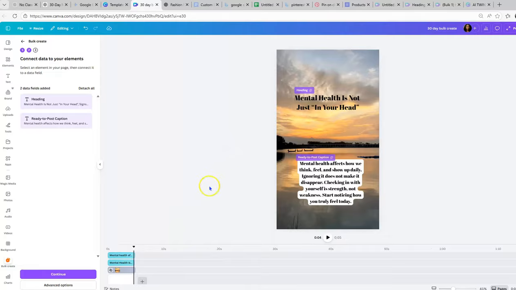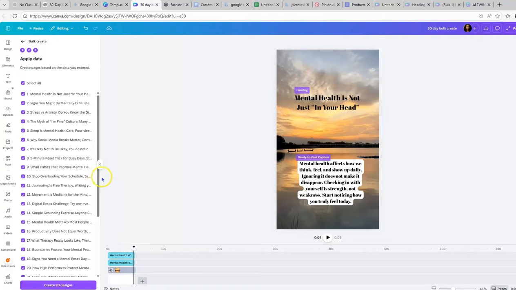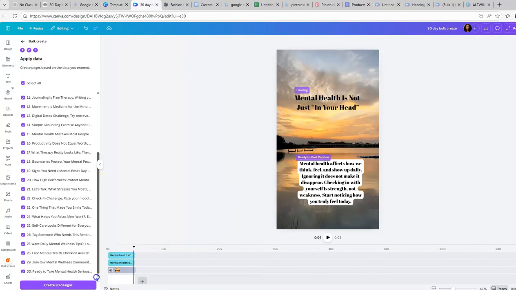Okay, so this is done, and then we'll click on continue. See, it has duplicated up to 30. And then what do we do next? We'll click on create design.